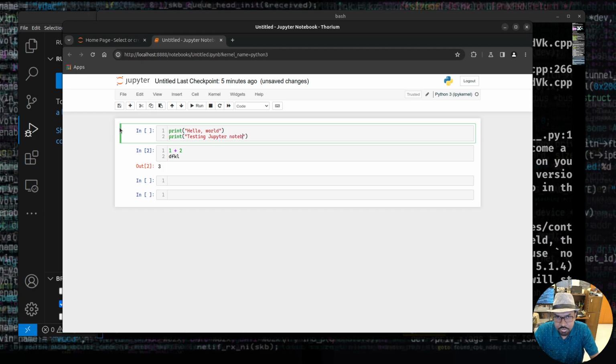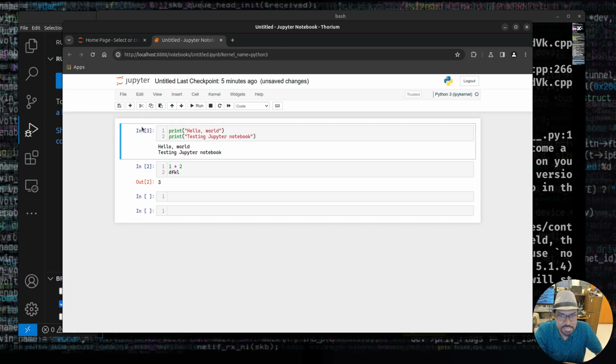Jupyter notebook. In order to execute the cell, I can use Control Enter as a shortcut. Control Enter or Command Enter if you're using a macOS. Okay, use Control Enter if you're using Linux or Windows environment. So I say Control Enter. You can see the cell's output is shown right here.